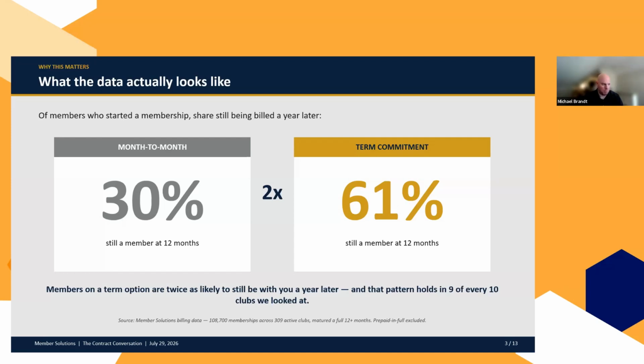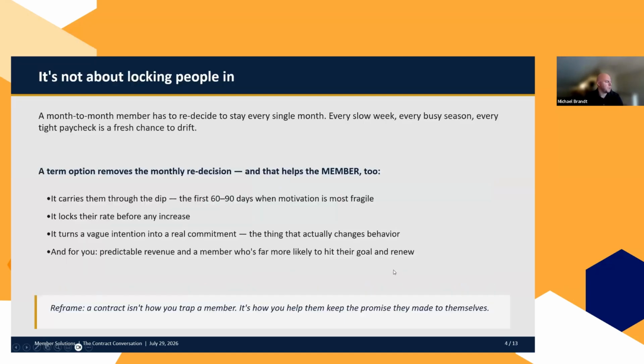And I want to be honest about this and straightforward. This wasn't true in one club. This was true in all the clubs we looked at. It's just an aggregate of all those clubs. It's just the shape of the business that we've seen so far in our data. So next we'll go into locking people in.